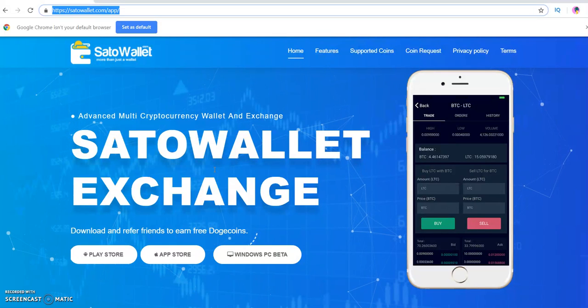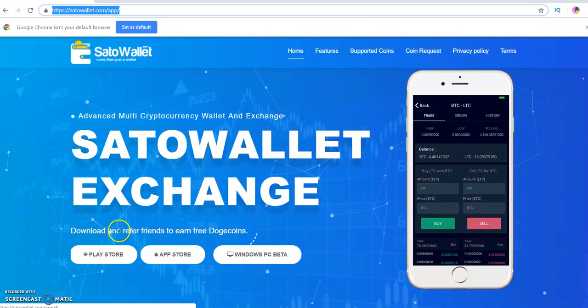I'm going to be showing you how to make use of Komodo coin on SatoWallet app. But first we're going to have to visit the SatoWallet website at satowallet.com right here. And there are three versions of the app. There is one on Play Store, one on App Store, and there is the PC version. But we're going to use the PC version because they kind of have the same interface, all of them.